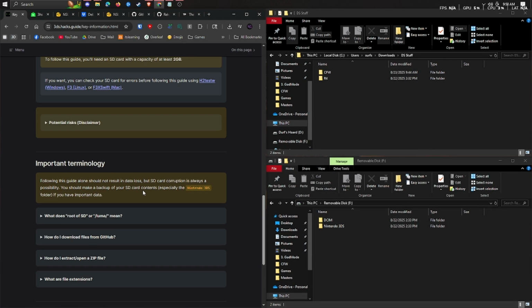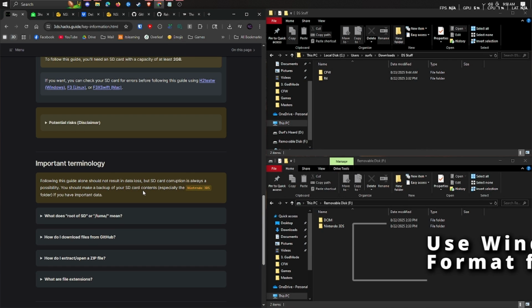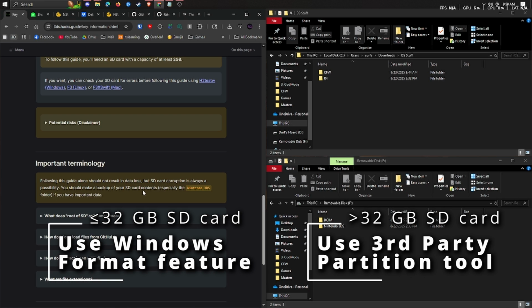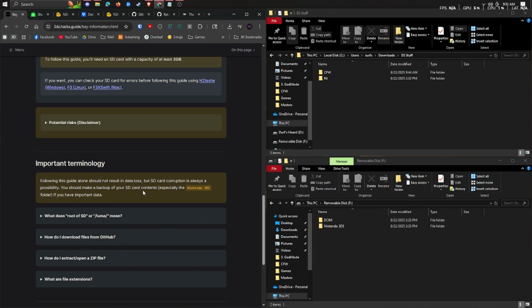Your SD card needs to be formatted as FAT32. If your SD card is less than or equal to 32GB of size, you can just do it through Windows formatting. If it's larger, you need a special software. I will be showing you one. There's a few different ones online.